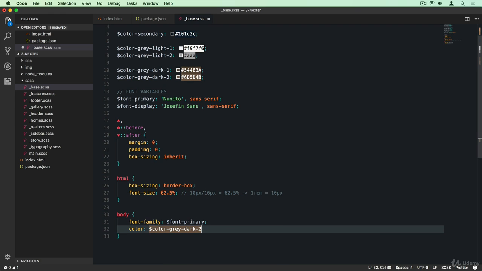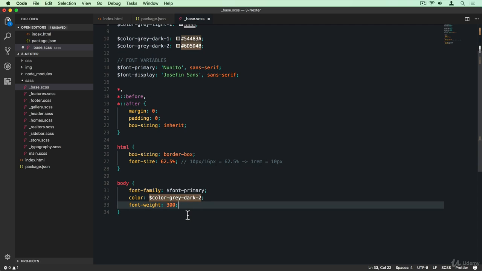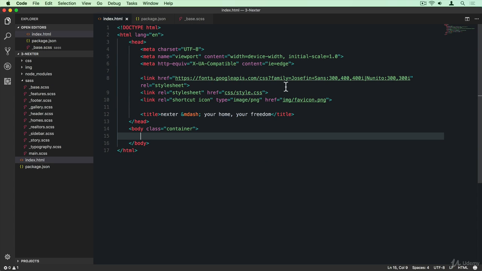Color gray dark 2. Okay, the font weight that we want is 300, and I can use 300 because that's what I included here from the Google font. So I have Nunito with font weights of 300 and 300 in italic. And the same here for the Josefin Sans, which will be more for titles.